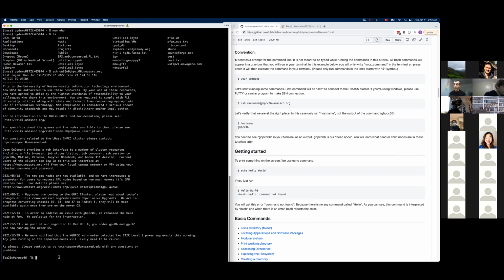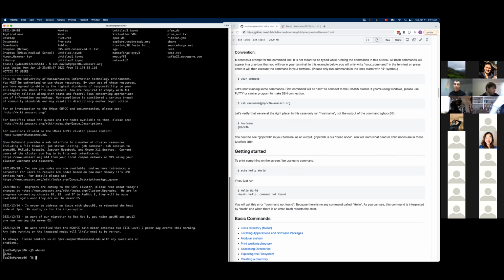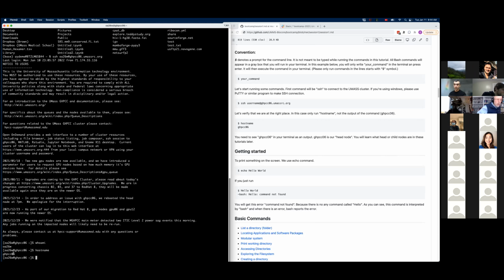Right? And please go ahead and do the same on your terminals as well. If I type whoami, now I get my username that's on the cluster. And if I type hostname, I get GHPCC06, which is the name of that computer.